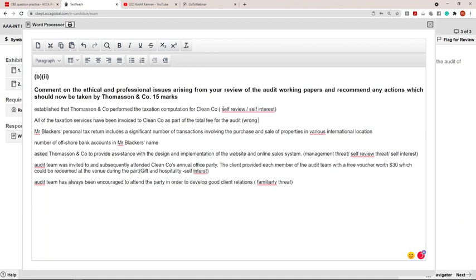This is wrong. This is the wrong practice. You will criticize that the taxation services you have offered to Mr. Blacker should be invoiced to Mr. Blacker. So that's the wrong practice. Mr. Blacker's tax return includes a number of suspicious transactions. So you will talk about money laundering over here as one issue.